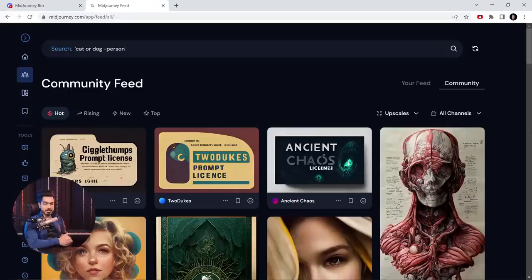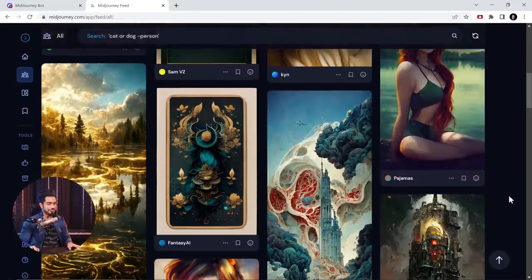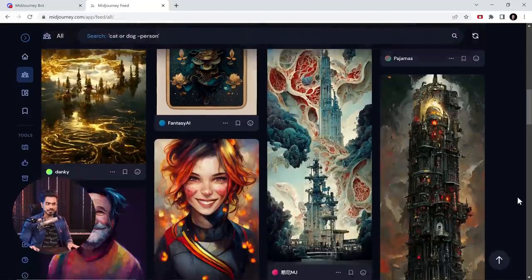Do you want to see something that's going to completely blow your mind? Take a look at this. Just take a look at the community feed. All of what you see, nothing is hand-drawn. Everything right here is generated with AI.